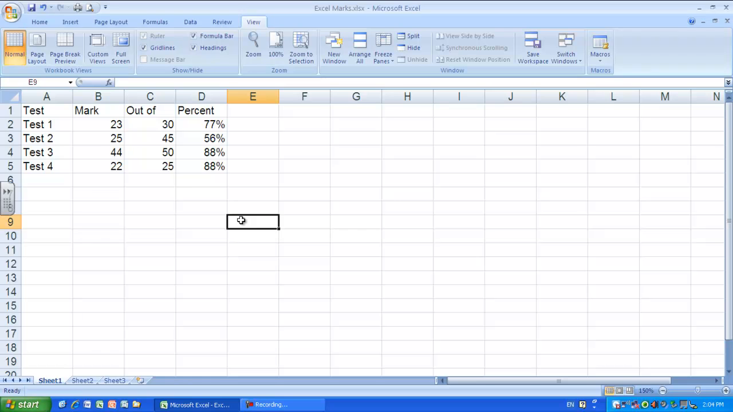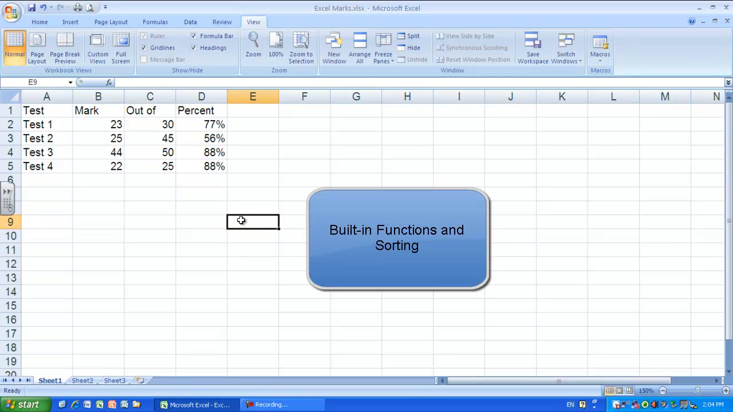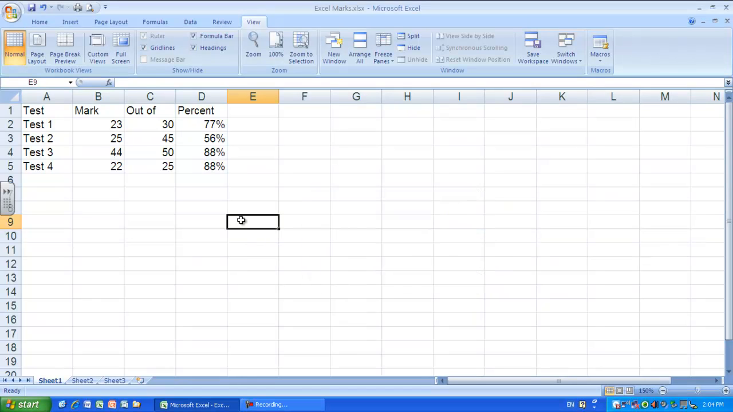The first thing we're going to do in this video is talk about built-in functions, we're going to talk about sorting, and we'll see if we can get into a little bit of formatting. We'll see how the time goes. So the first thing we're going to do here is sort.